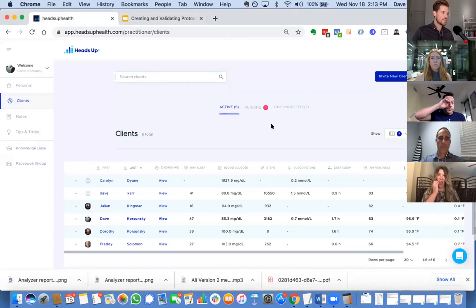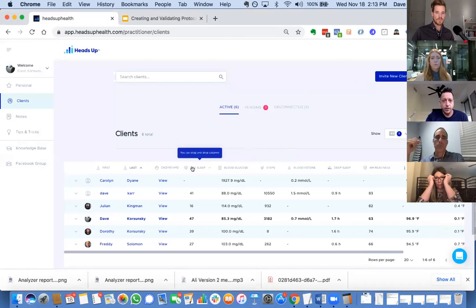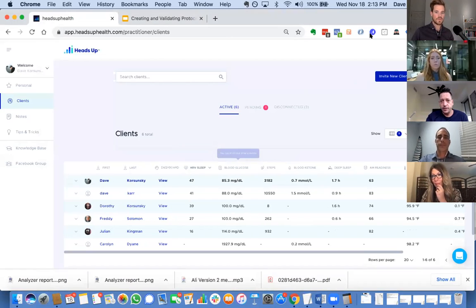Just a quick overview. This is the clients table. I've got a small handful of test clients here, and we keep all of the biometric data front and center. So I'm monitoring heart rate variability, blood sugar readings, steps. These metrics are completely customizable here. So not much has changed.